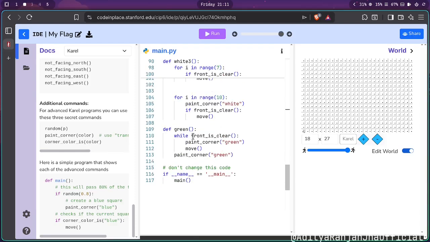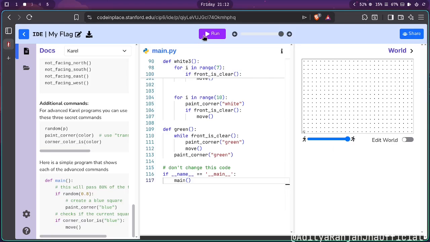Now define green. Now it paints the green exactly as saffron, but just the color changed. And that's it. We run the main. As simple as that. And if we run it, this is how it works. And it looks amazing when it starts working.